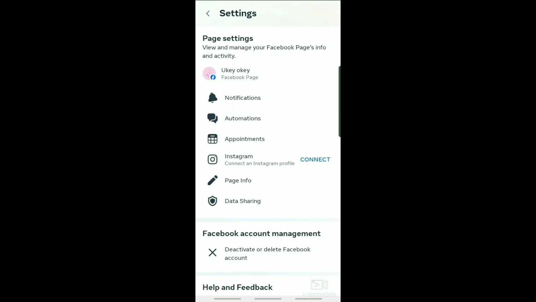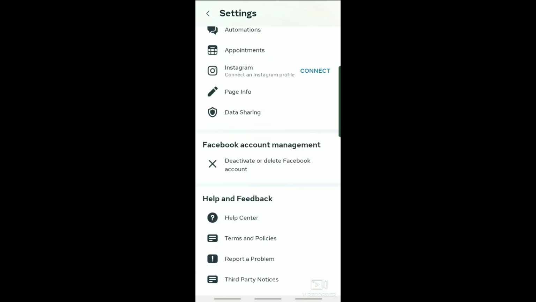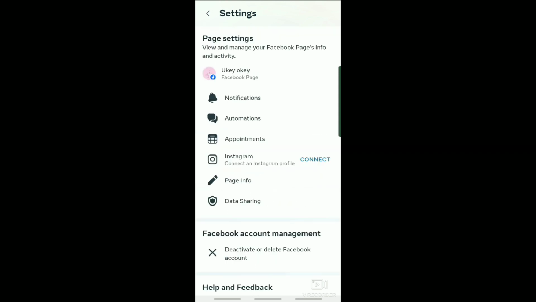So now right here on settings, you can view and manage your Facebook page info and activity. For example, your page notifications, automations, appointments, and your page info. And right here on settings, you can see the Facebook account management. So if, for example, you want to deactivate or delete your Facebook account, you can do it right here.